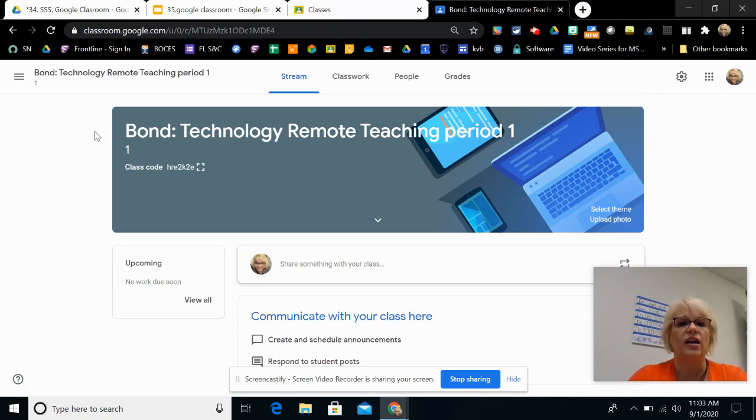I have here this big old box right here. This is my header box, and I have a certain amount of information here. I have the class code, which we will visit in a little bit. I also can select my theme and upload a photo. We'll do that in a few minutes.